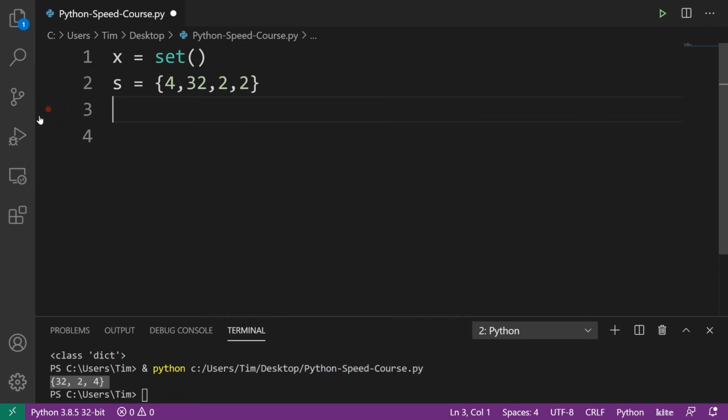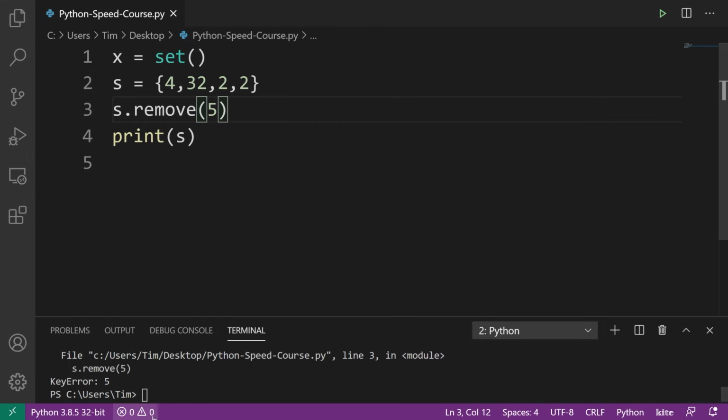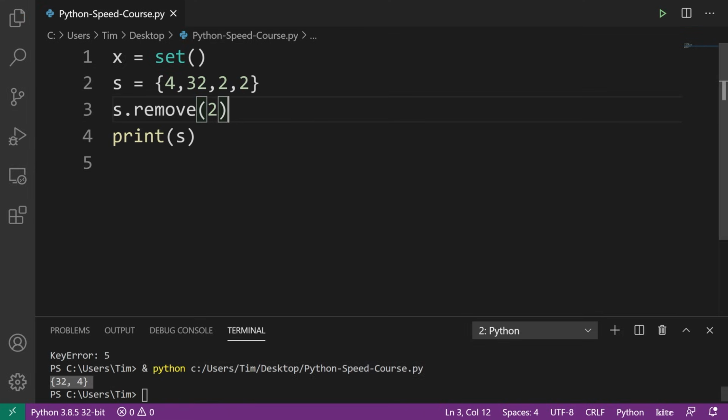Now, the set operations are pretty straightforward. We can add something to a set with s.add or set.add. I'll put 5 inside of here, and let's just keep printing out s. There we go. We can see we added it in there. We can also do s.remove 5, and that will, well, since there's nothing in there, give us a key error. Now, if the element is in there, so we can do it like this, it will remove that element for us. And then there's a few other things that we can do as well for a set.